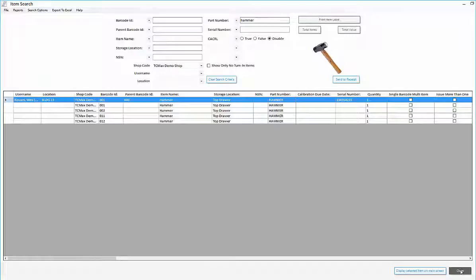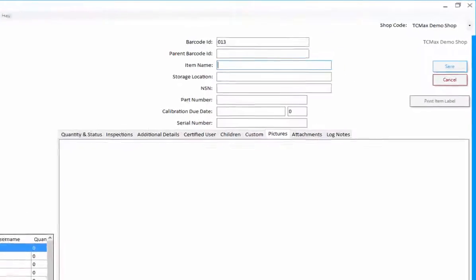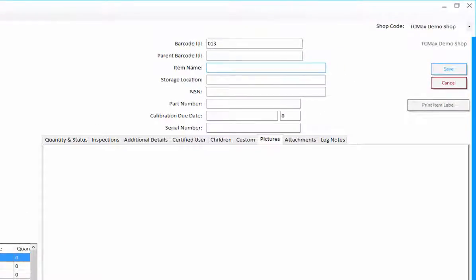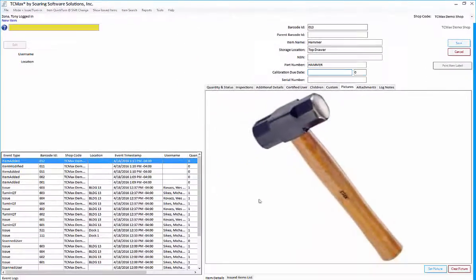And then to prevent it from happening again, on the main screen of TCMax, if we go to add a new item, the first thing I can enter is the part number. If I put in the part number for the hammer, which to make it easy was just hammer, and then click or tab out of this field, it changes that to uppercase HAMMER. It gives me my name and the storage location of the top drawer, and it associates the picture with this item. So all of the catalog data that I filled out for this item is brought in.